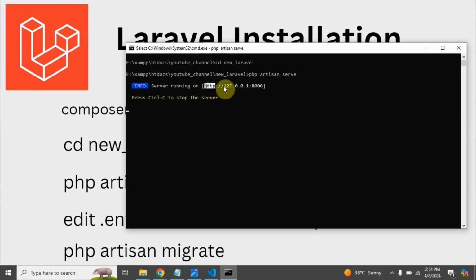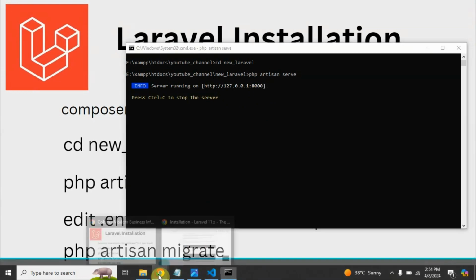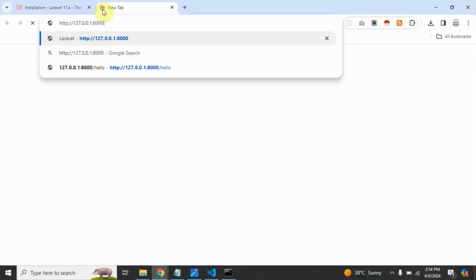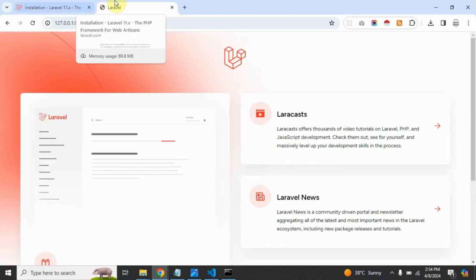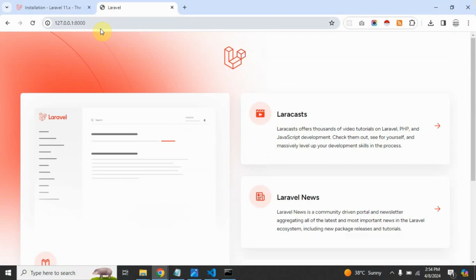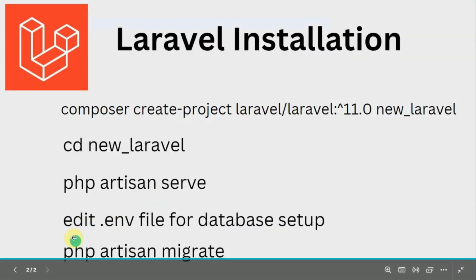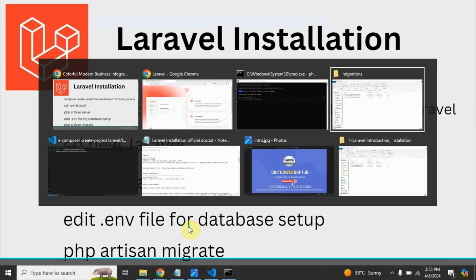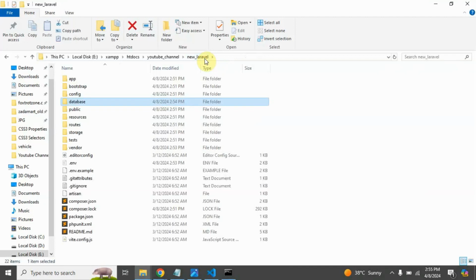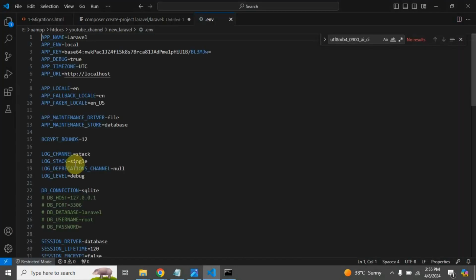Now copy this URL and paste it in our browser. So here it goes, Laravel is successfully installed, but we still have to set up the database because currently it doesn't have any database. Now we have to edit the .env file for database setup. Inside our Laravel project root folder, here is the .env file. Just click it to open in the editor.